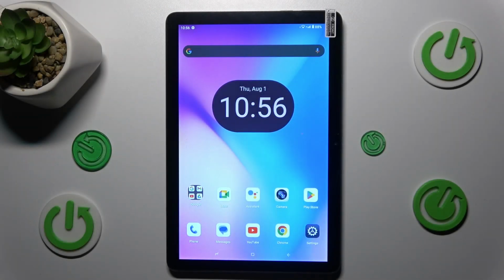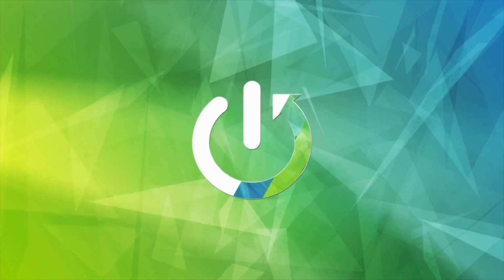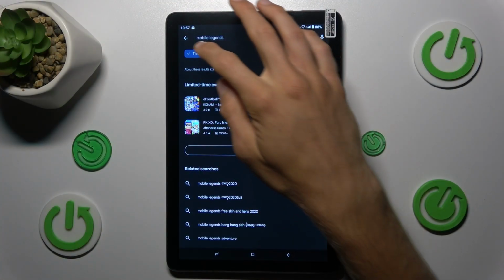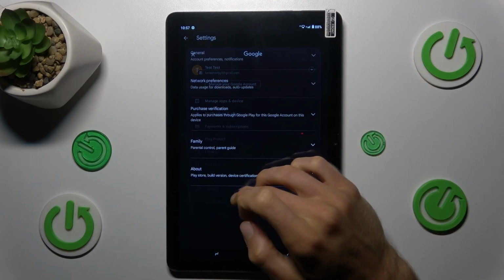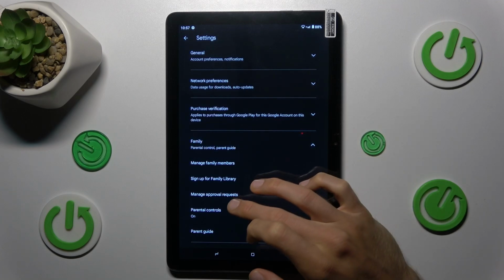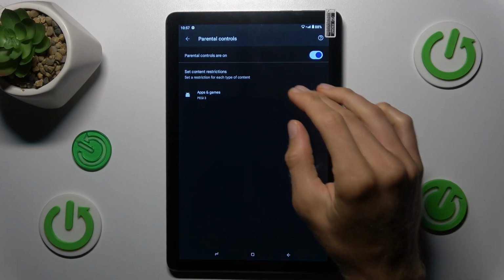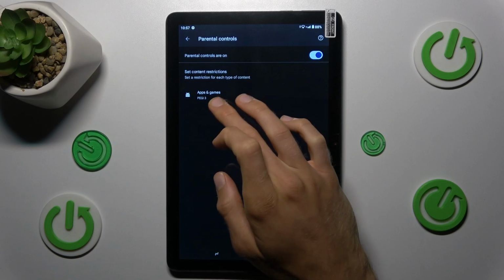Today I have Doogee T10e and I want to show you how to fix the problem when your Google Play Store applications are not visible on your shop. To fix it, go back to the main menu of your device, tap on your photo on the right corner and there are settings. In it, family, parental control, which is on right now, and we can't do that. We can't download our Mobile Legends games because we have PG3. To make the game application visible like that, we need more than PG3.